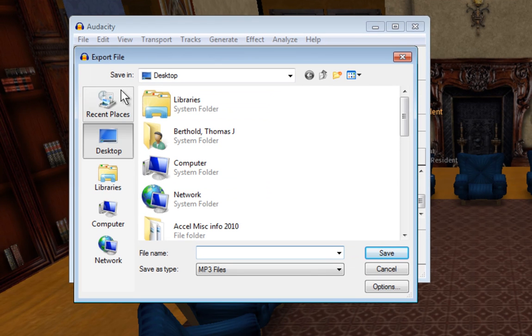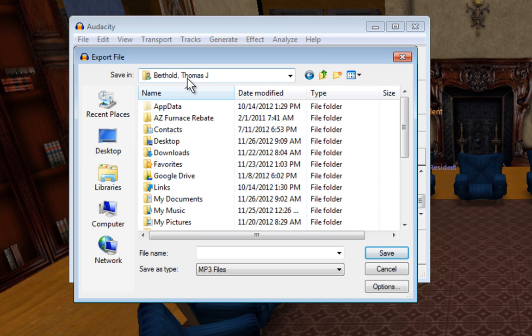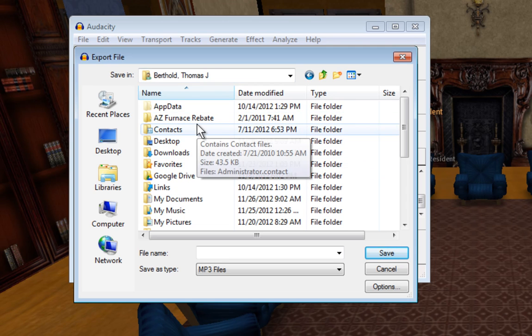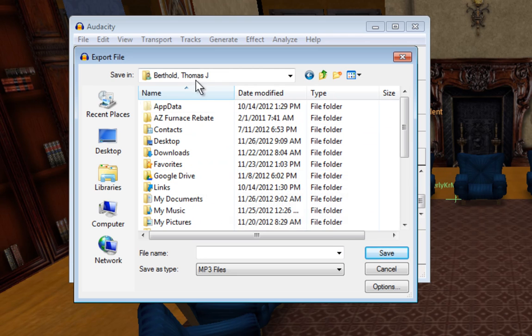And where do you want to export it to? Where do you want to save it? I think I'm going to save it in my system folder. My folder, it's marked with my name. That way I know where it is. So I'm going to double left-click that. And it's going to go right in there. You can set up a new folder anywhere you want to save your chat recordings if you like. But otherwise, I just put it in here.